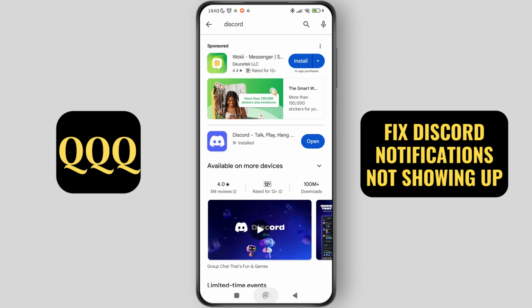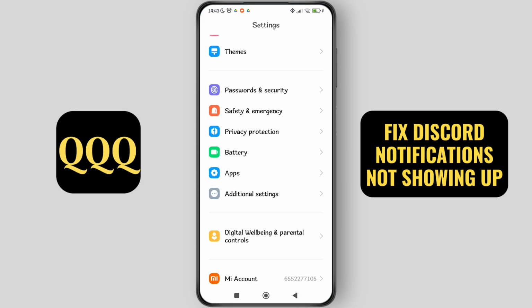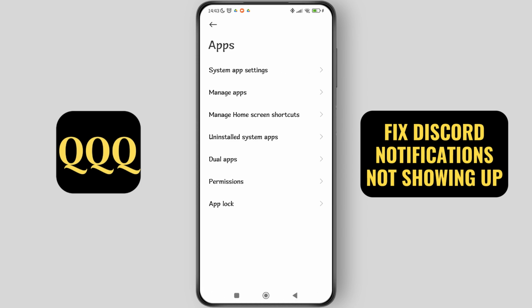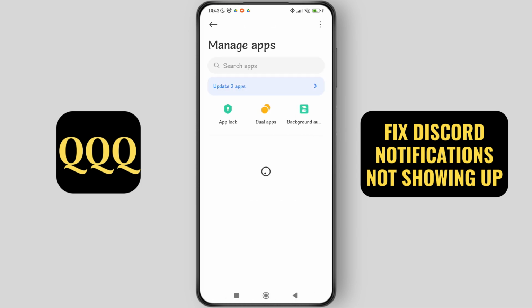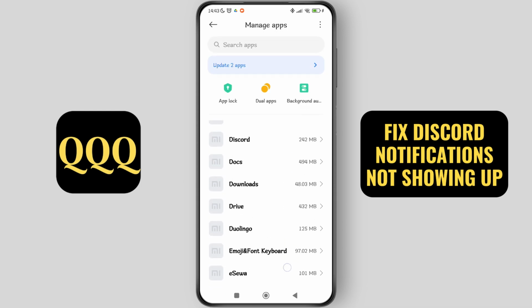So I'm just going to go back and tap on the settings of the device. Then tap on apps after scrolling down and then tap on manage apps. Now you can just search for the app on the search bar. Now I'm gonna just scroll down after the list of the apps pops up. Now just scroll down and you can see the option of Discord.